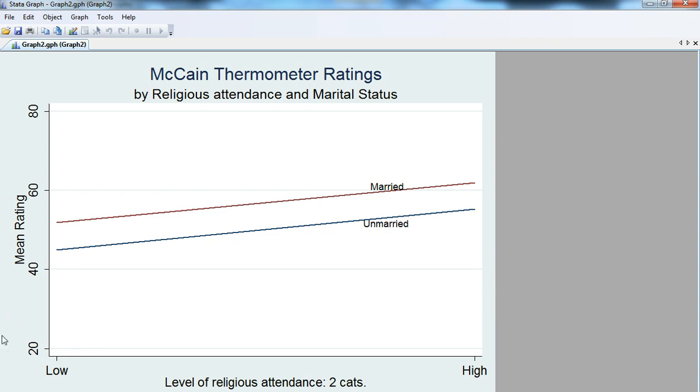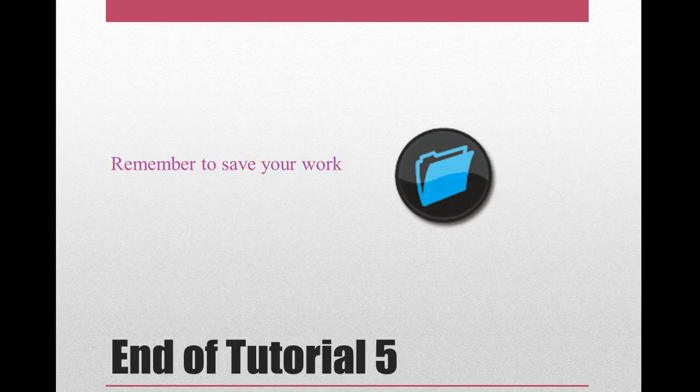Remember, you can draw the graphs and charts either by typing the command as we did in this tutorial, or by strictly using the drop-down menus as we did in the last tutorial, or a combination of both. You should choose whatever makes you more comfortable. This brings us to the end of the 5th tutorial. Remember to save your work, and let us now move on to tutorial 6.